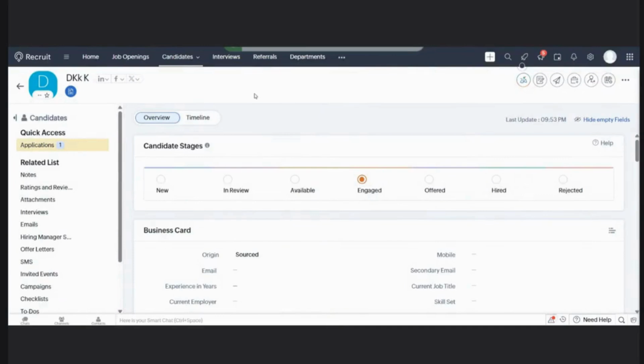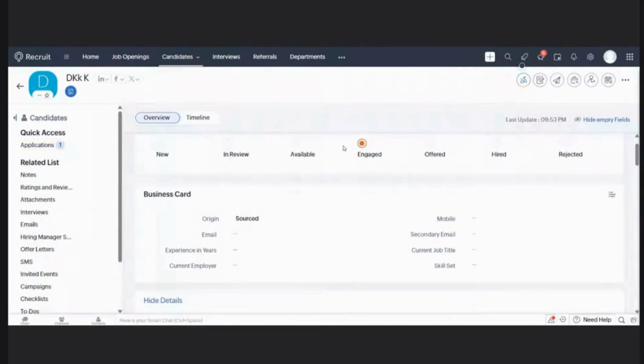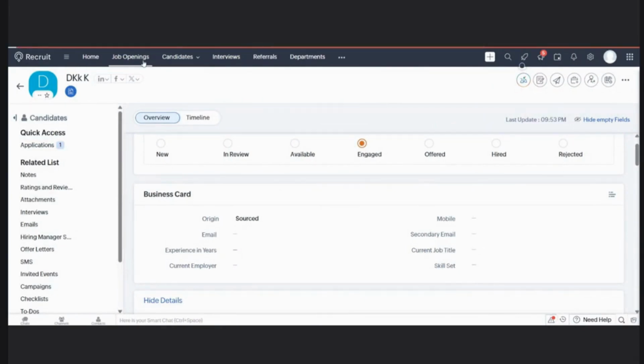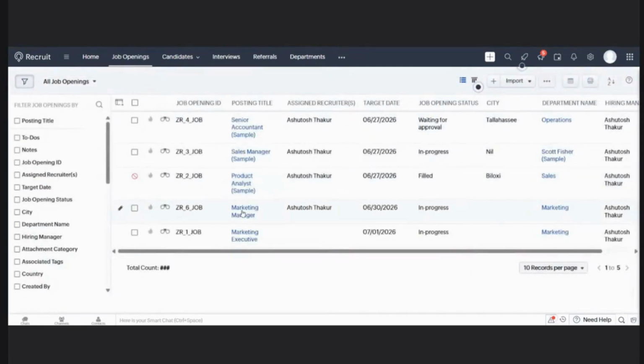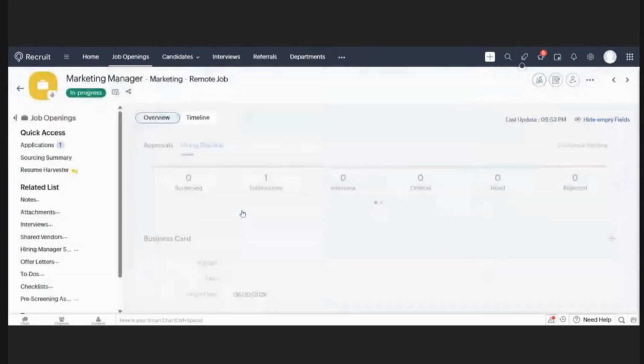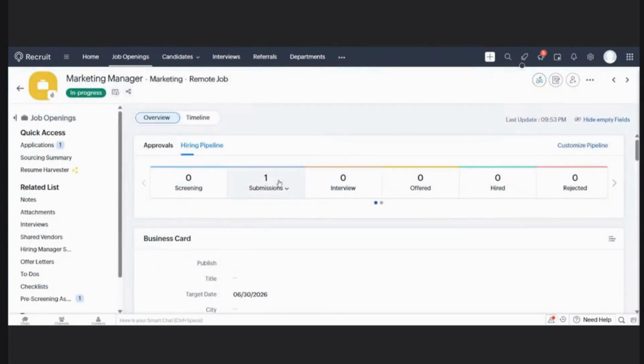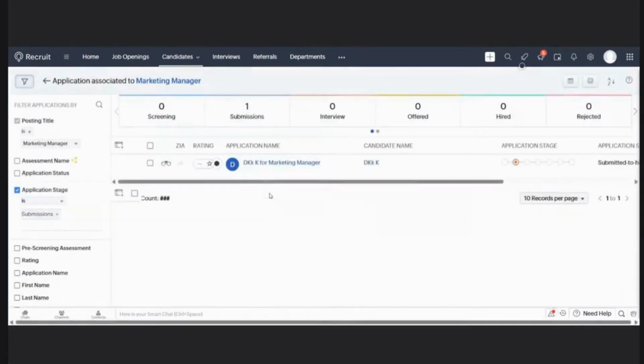Now, it will show me that this person is engaged, which is that it has moved from your pre-screening round, right? It is in process right now. And same case, if I go back to my job openings, my marketing manager position, I'll be able to see one candidate is what I have submitted, right? If I click on here, see the details have come in here also.